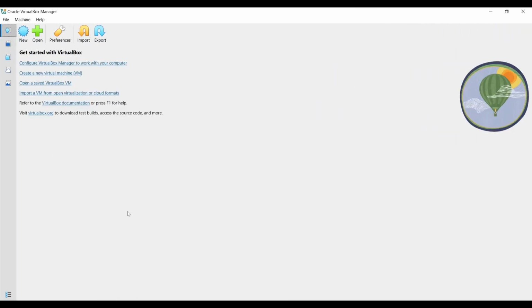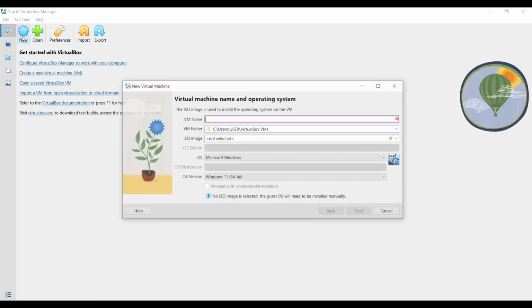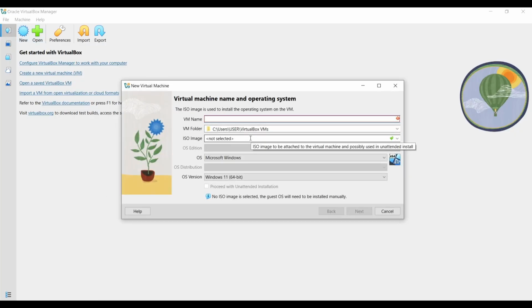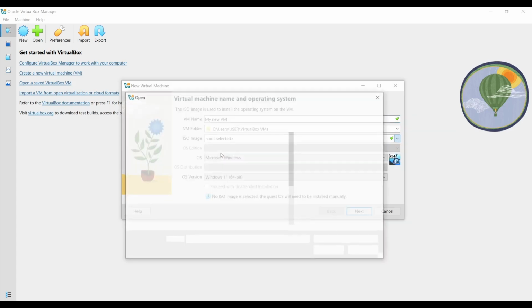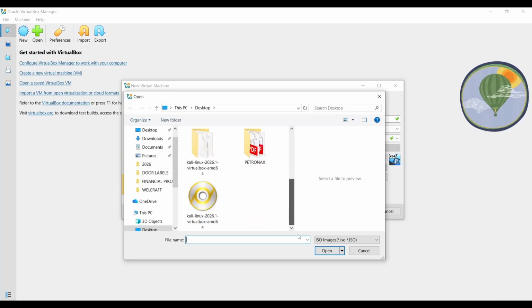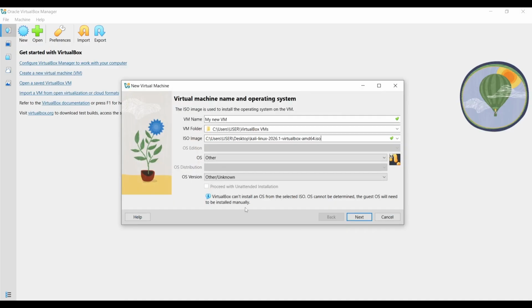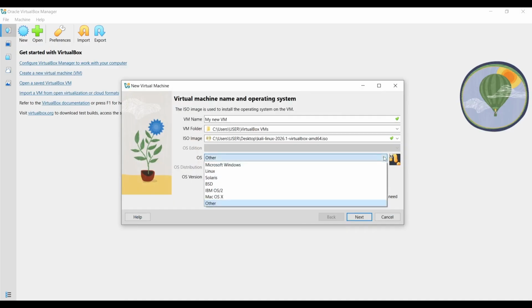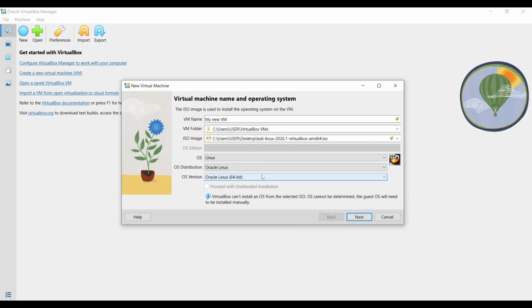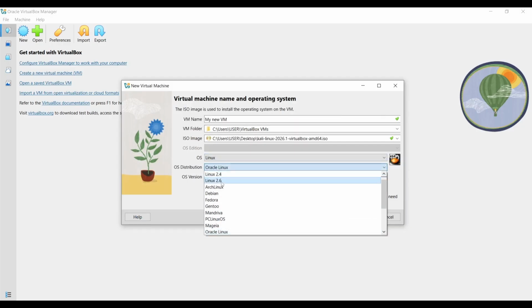Open VirtualBox after the installation and click New. Enter your preferred name. Locate the Kali VirtualBox ISO image you created earlier and select it to proceed. Select Linux as the OS, select Debian as the OS distribution, and click Next.